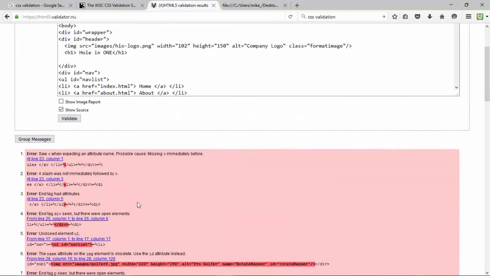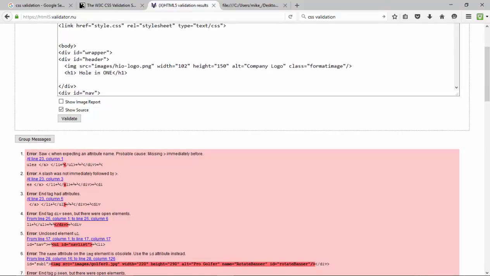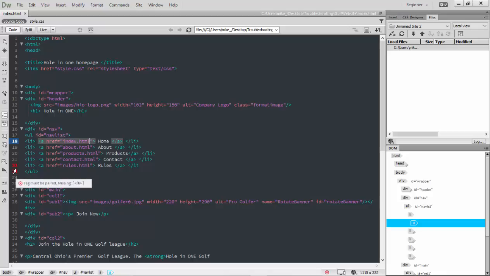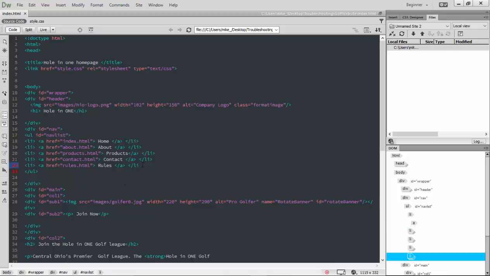Then from this standpoint, it's going to go through and find issues. It'll tell you what line you're on, and then you want to try to find that and work with it. So like line 23, and you can see here, see how it codes this in red anyways in Dreamweaver? And again, this is missing a bracket.